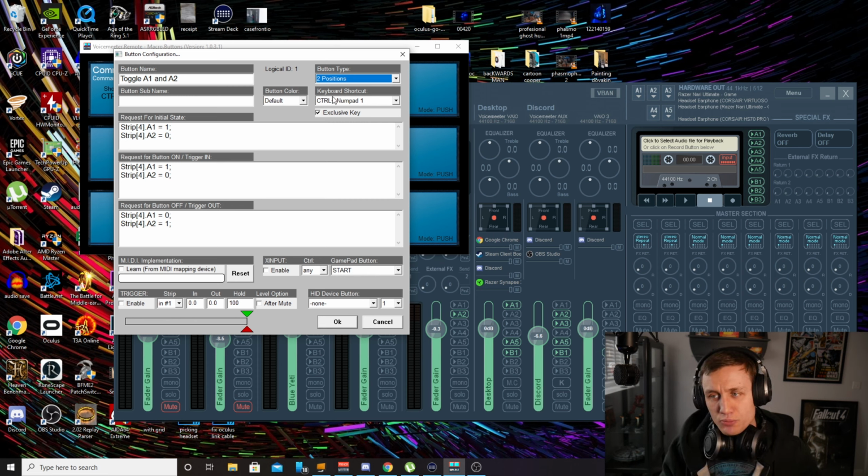The next one down will be the keyboard shortcut. So I've got a 10 keyless keyboard. I'm not going to hit the number pad. So I've got control plus number 1, and then I've set it to exclusive key. So it won't then do anything in any other application, if that makes sense. So control and number pad 1.